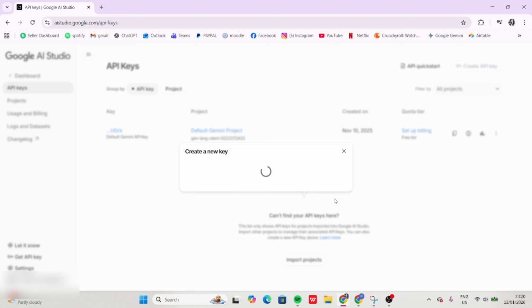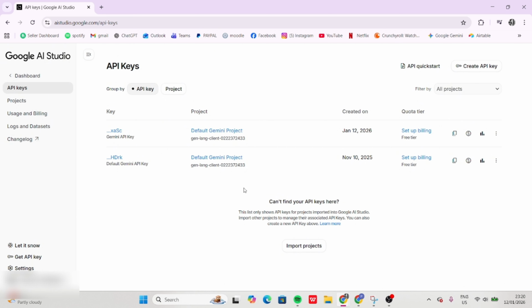You wait for a second, and then you will see your new API here. You can click on it and you will see the details, and you can copy it, or you simply just copy it from here.